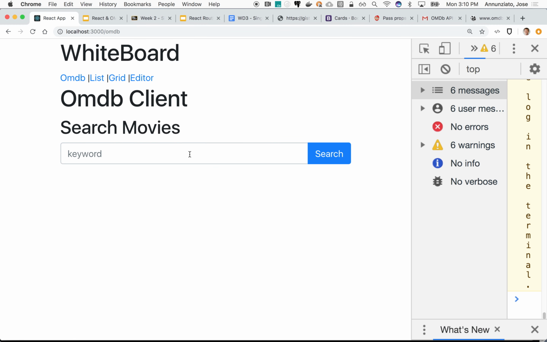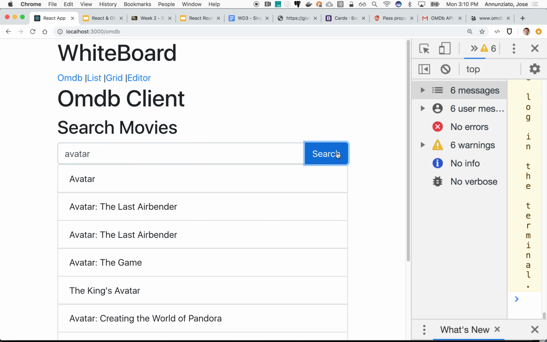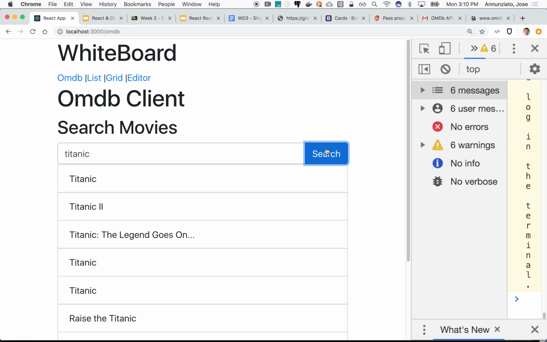If we refresh, this could be an Avatar search. There it is, Avatar: The Last Airbender, or Titanic. It works for Titanic, and I have a thing for James Cameron. All right, excellent. So that's the first half of a prototype that works towards being able to retrieve some query from some API. The second half is being able to click on one of these and fetching more info about that one particular object. Make sense?